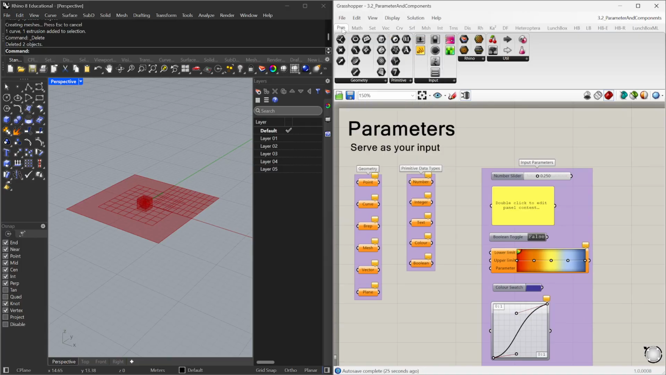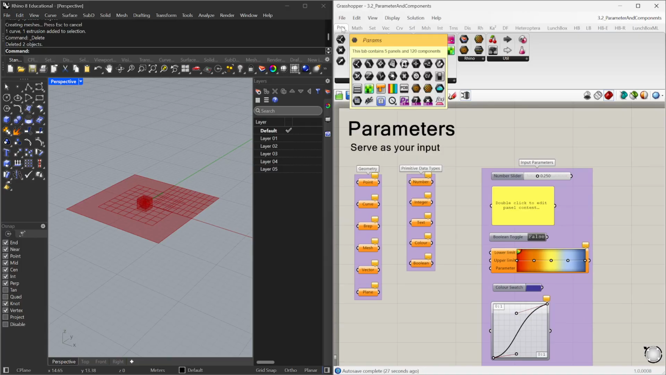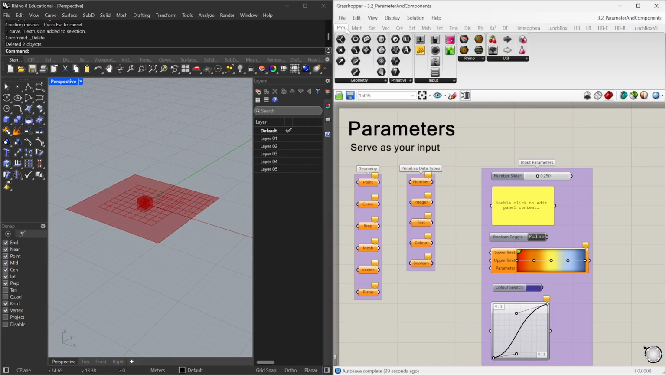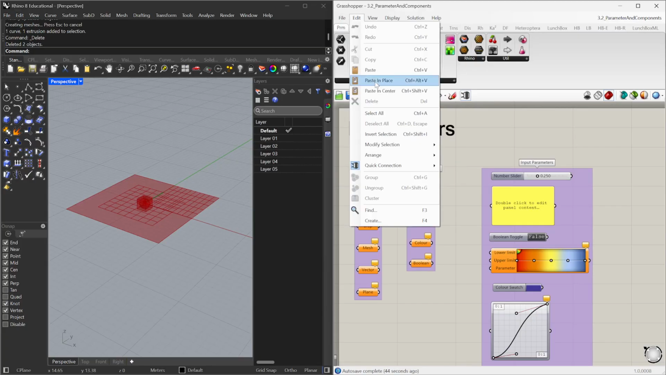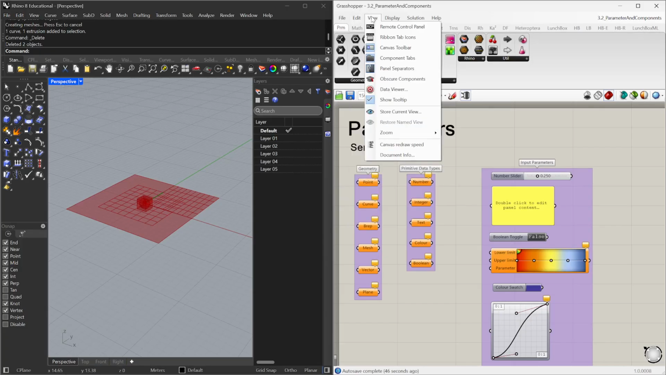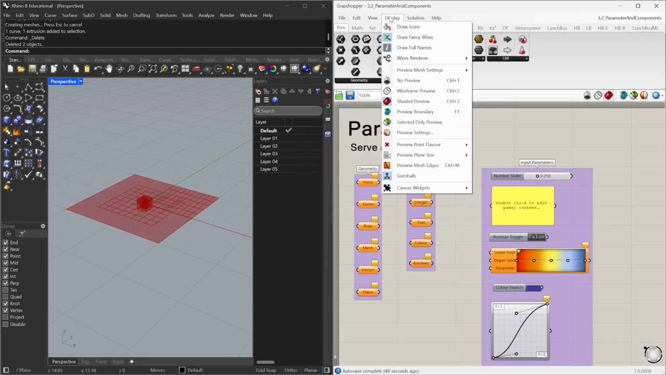And the parameters are here in this tab, which is params. So over in our Grasshopper interface, we have a menu bar along the top. In the menu bar, this is where we can create new files and save our files. We've got edit, where we can use some of the edit functionality. We've got different views and then different displays.